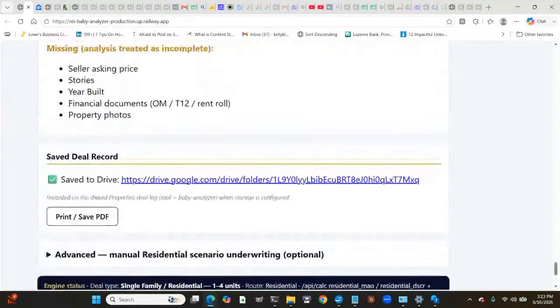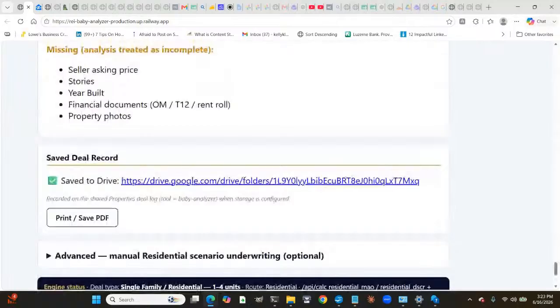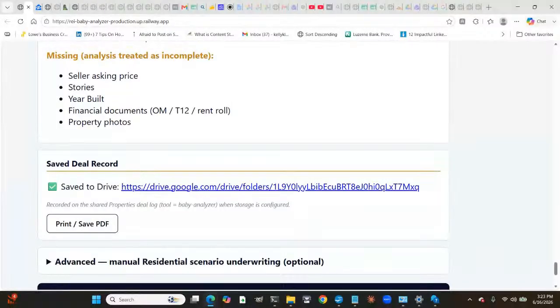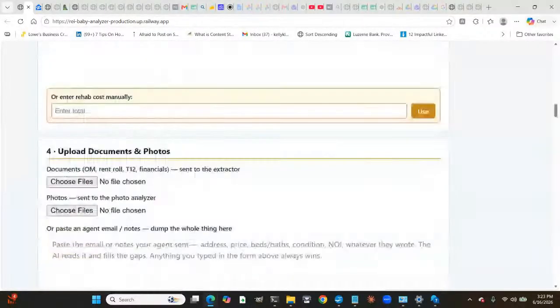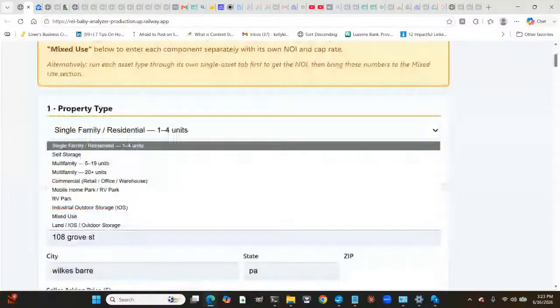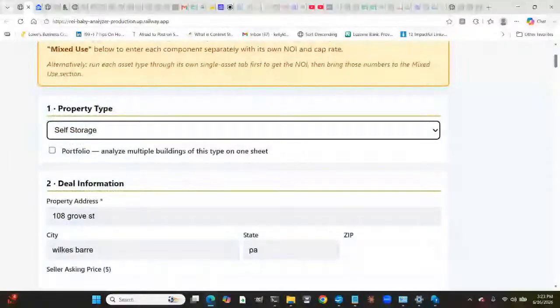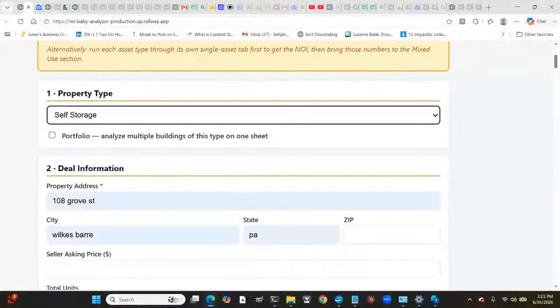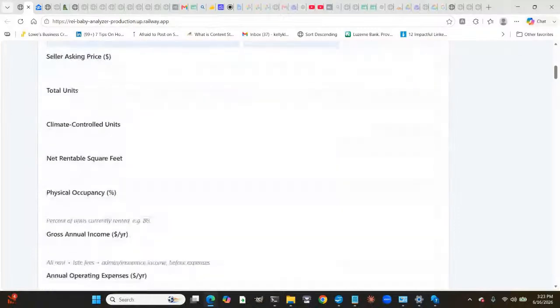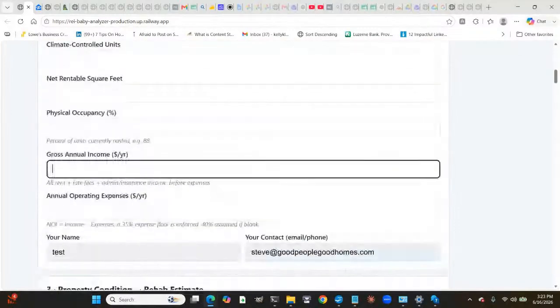And then it emails you the solution. It saves it to Drive, and it also saves it in a spreadsheet. So it really puts in your hands a very quick way of analyzing property. And it does the same thing in other categories. The other categories, it is less accurate on the repairs. So just understand that. But on self-storage, let's say you have gross annual income.